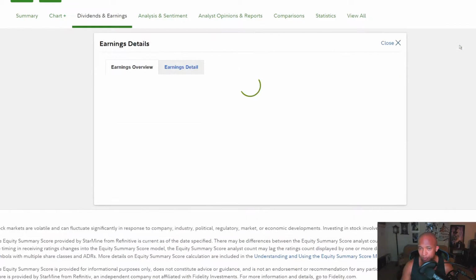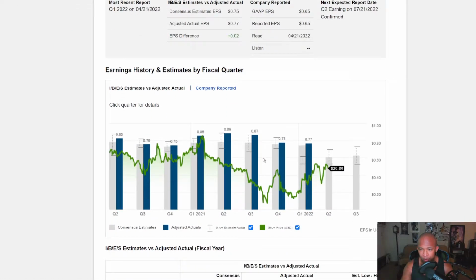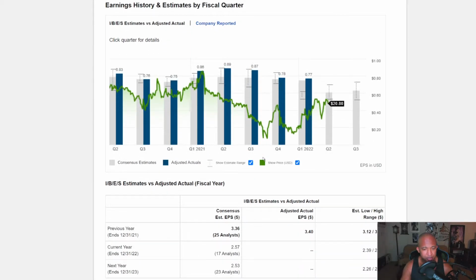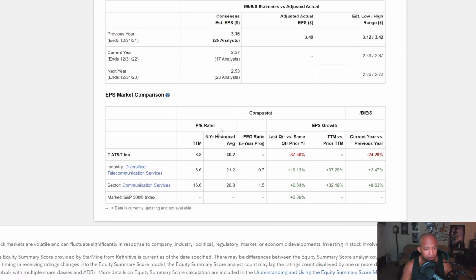Same with the earnings. If we click on the more there, we can get a historical overview of their EPSs. It can give you the EPS, the consensus on EPS trends going forward, the comparison of AT&T versus the industry standard and the sector standard.